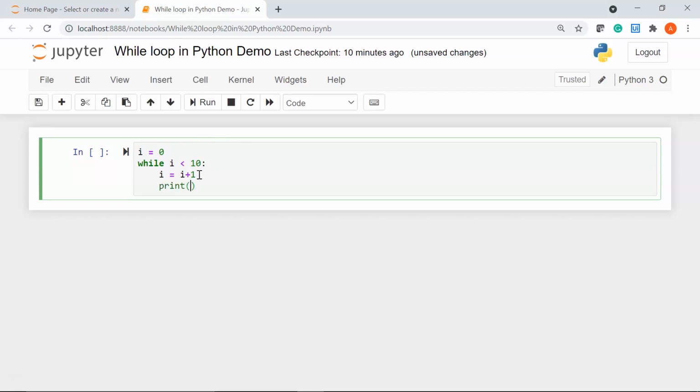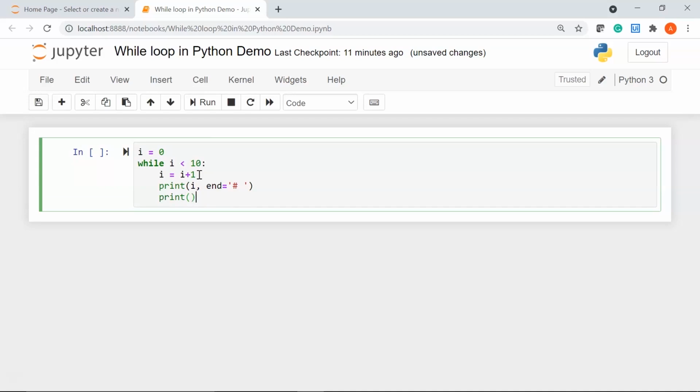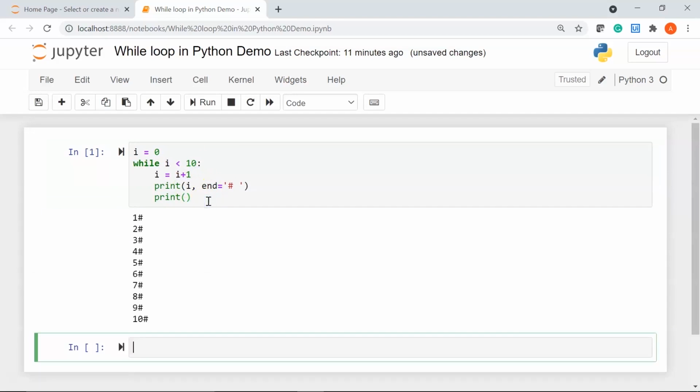Then I'll say print i, and I'll use my end parameter, and I'll say end within single quotes. I'll say hash and give a space. Then let me say print again. So here my while loop will run until my i value is less than 10. So we are continuously incrementing the i value and printing the i value. Let me run it. There you go. You can see the result here.